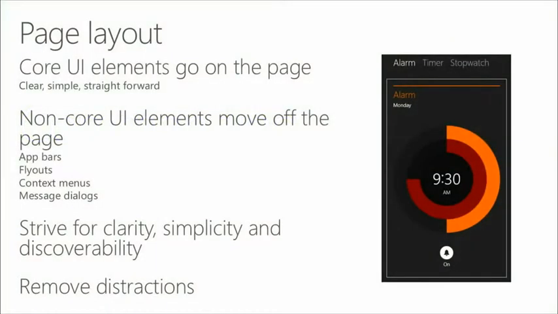So now that I've got this well-structured layout and I'm thinking about the grid and silhouette and the impact of touch on ergonomics, the next thing I need to think about is commanding. We've been talking about commanding over the first few sessions, really the balance between a core scenario and a non-core scenario. So let's dive into that and think about page layout. Core UI elements, put those on the page. Make your app clear and simple and as straightforward as possible.